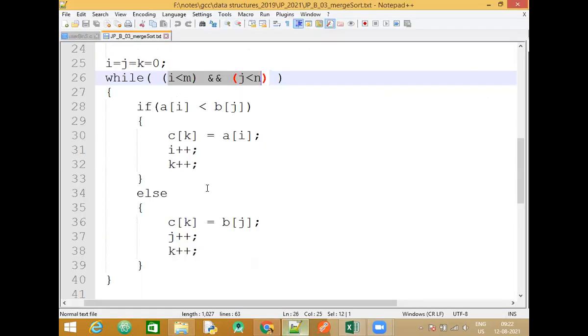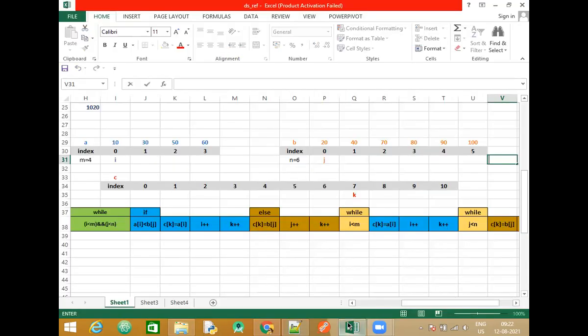Have a look at the condition here now. Is J less than n? What is the size? 6. Where is J placed? Outside, it has gone outside. There is no element there. So which element will you access then? That is why we have made use of the while loop there, just to check whether we are still within the scope of the array.